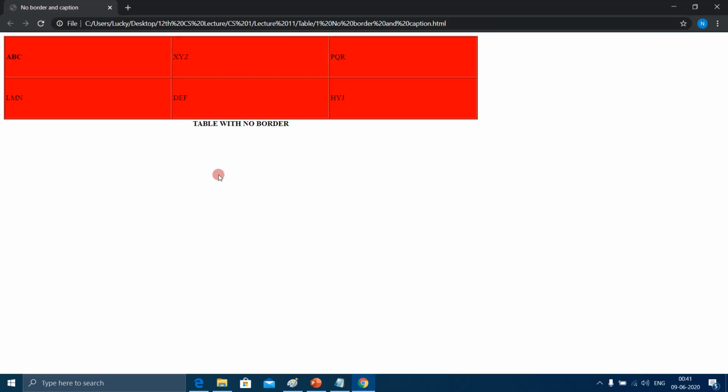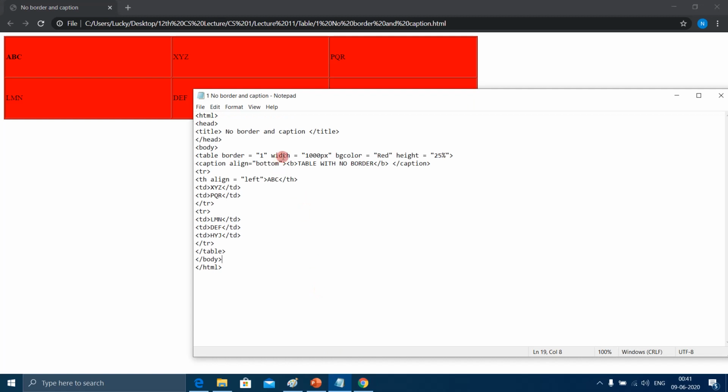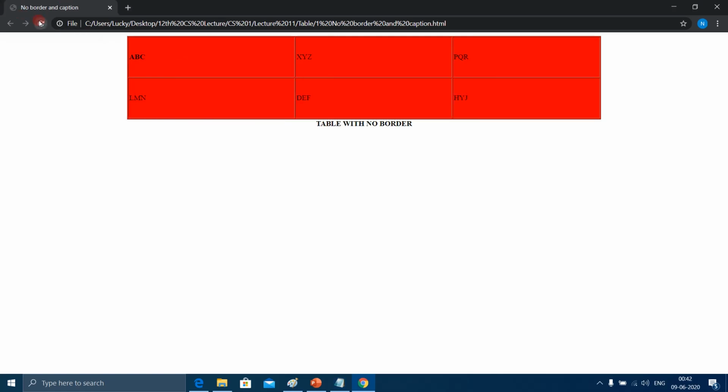This is the output. If I use the align attribute, I'm using this align attribute inside the table tag and the value I'll give as center. Let me save it and refresh it. The table will be aligned to the center of the window.